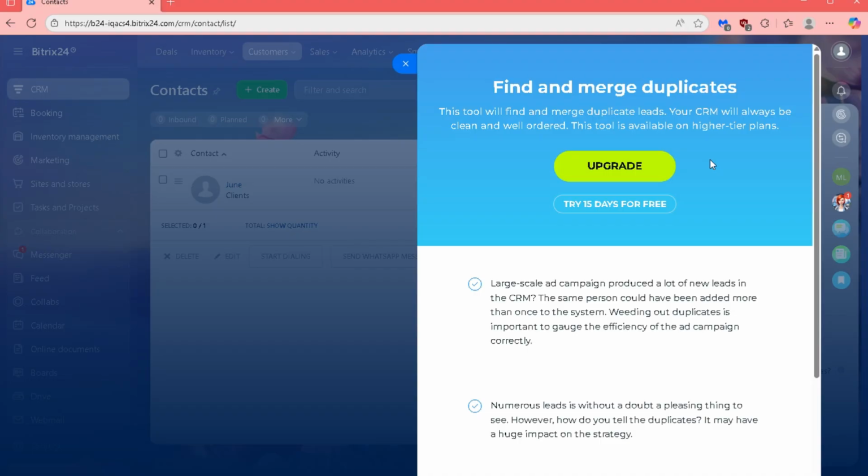However, to fully access this feature, you will need to upgrade your Bitrix24 subscription plan. Once activated, this feature helps you combine repeated contact entries, keeping your CRM organized and up to date. And that's how to merge duplicate contacts in Bitrix24.